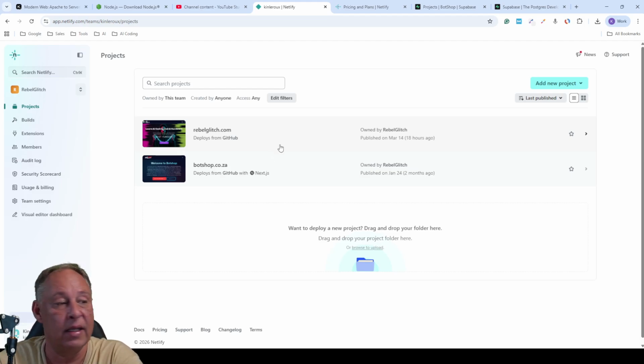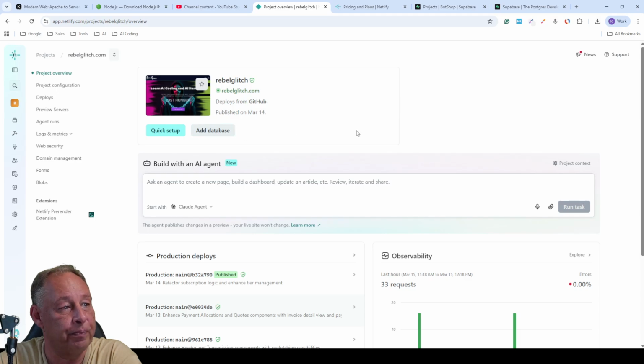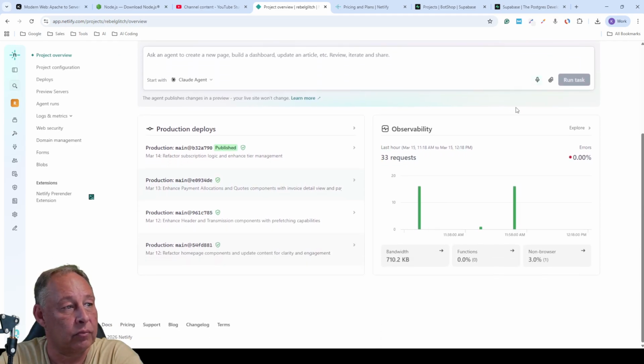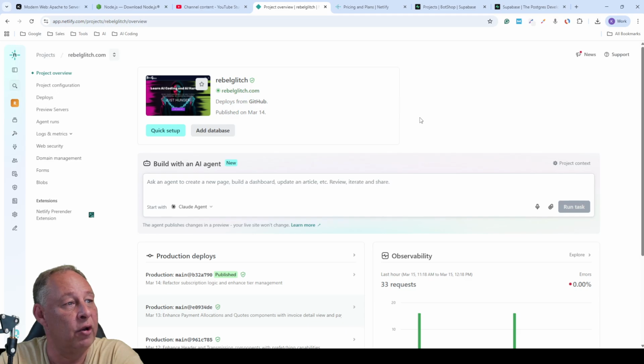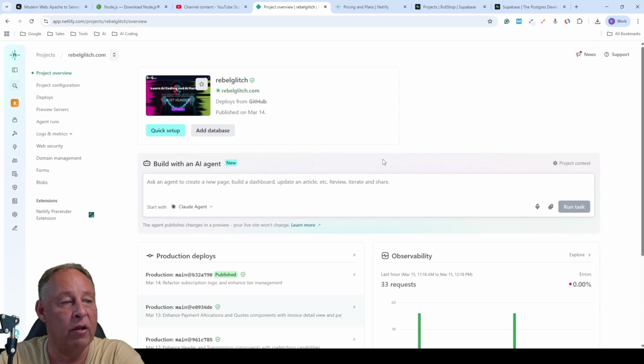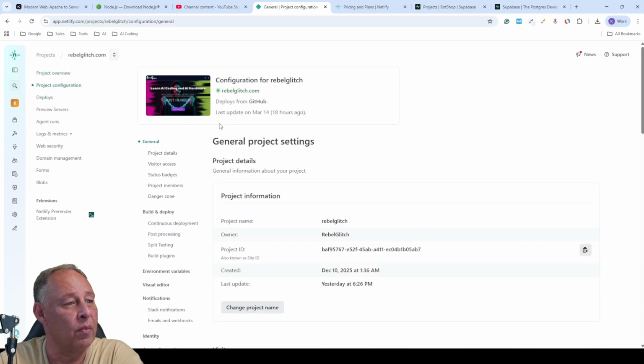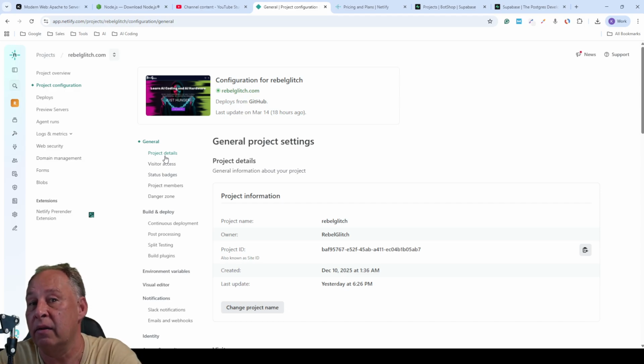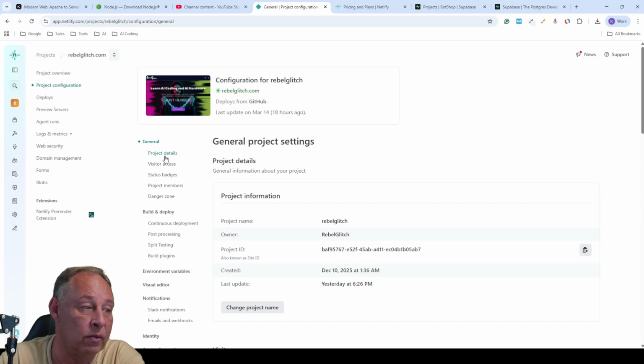Just say add new project and give it a name. Think of a website name and so forth. I'm going to use just our rebelglitch.com website to show you what's going on. So the first thing you can see is the bandwidth you use. You can do all kinds of configuration. We will go through it as we need to, right? So when we need to do something, we'll go to Netlify and I'll show you how to do it.